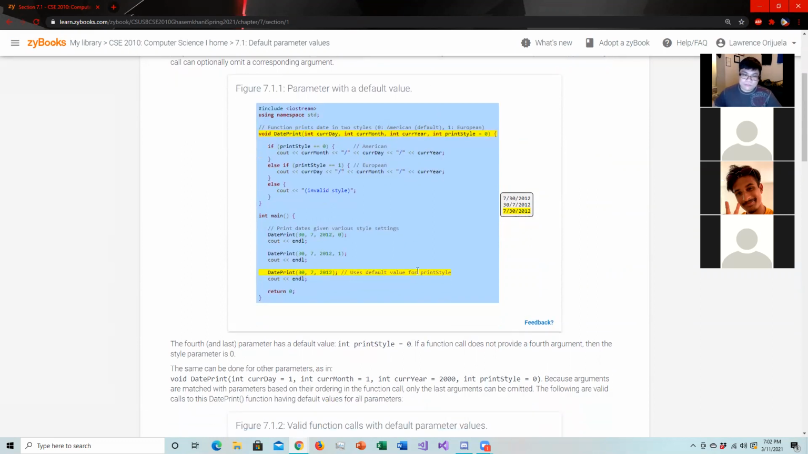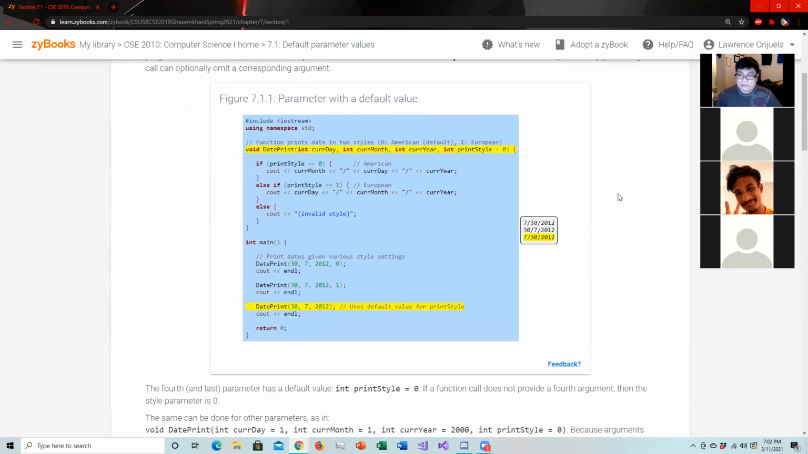So as you may know, here in America, we list our dates by month, day, year. But in Europe, they actually list their dates as day, month, year. Okay, so this is a function that accepts 4 parameters or 4 arguments. Okay, they're all of type int. The first one is going to be the day. Second one is going to be the month. Third one is going to be the year, and the fourth one is going to be the style.